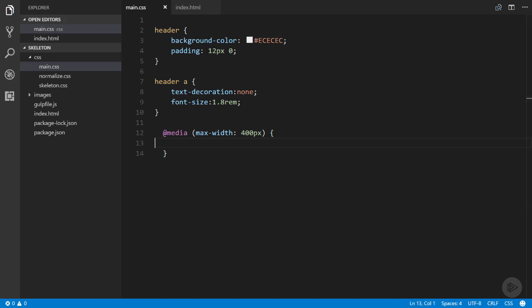All right, so now that we know how font sizing works, we're going to take a look at headings and paragraphs and also begin to add type to our layout.